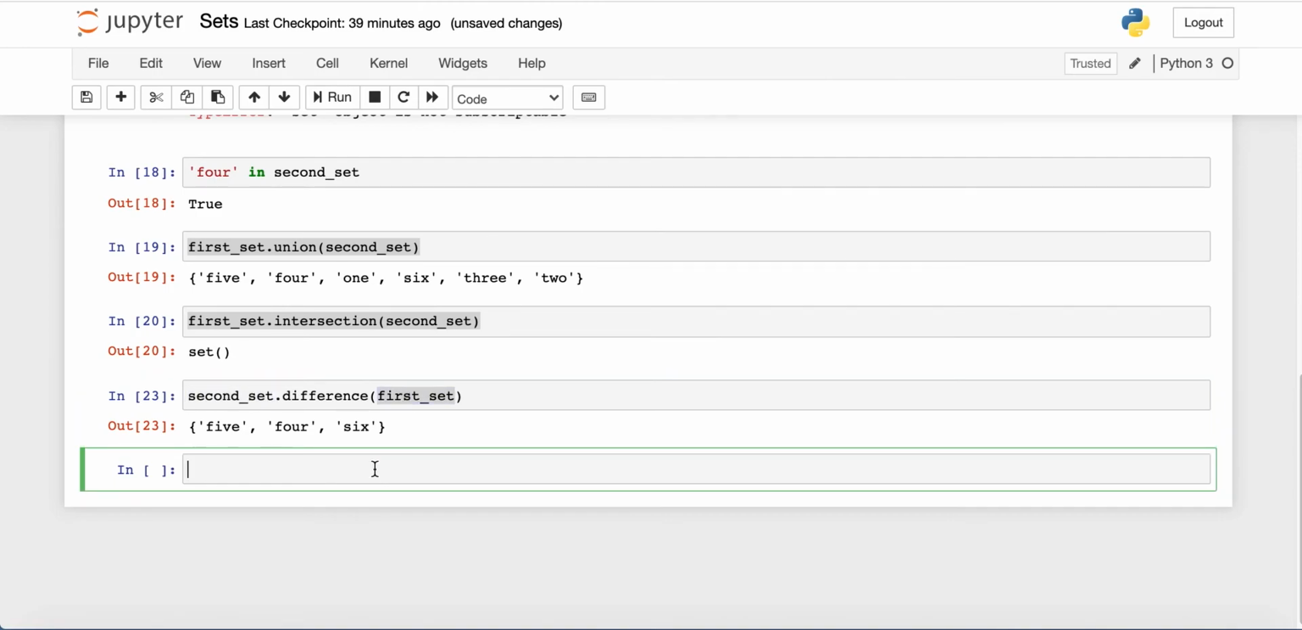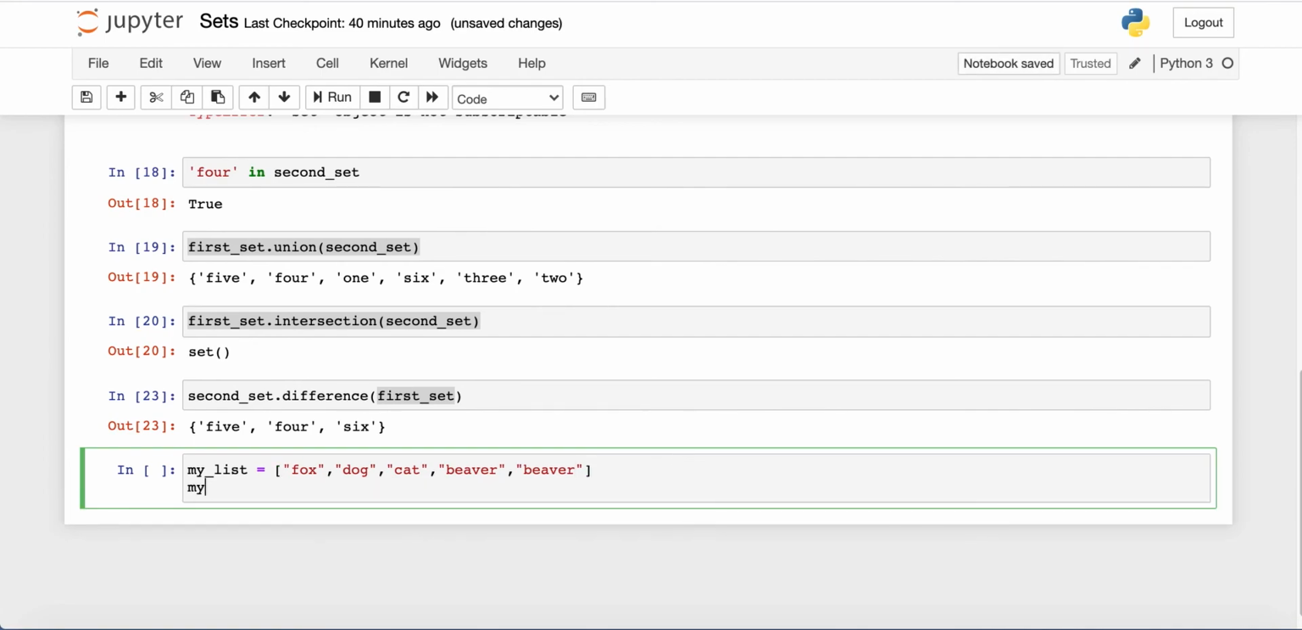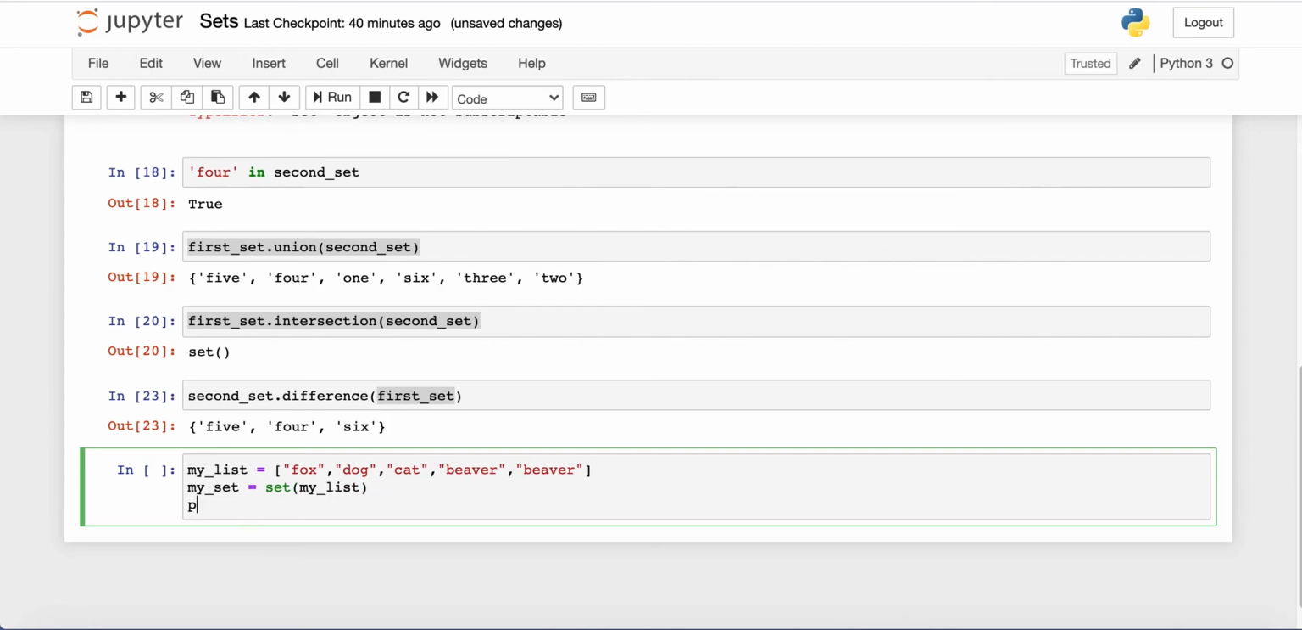So the last thing I want to show you today is how you can use a list and a set together to find the unique values in the list, if this is the way you would like to do that. So let's just put some animals in here. We can do fox, dog, cat, beaver. We want to get rid of repeated elements, so we'll add beaver twice. And now we'll make a set. And you can use the set keyword to cast to a set. We'll make a set from my list, and then we'll just print my set.